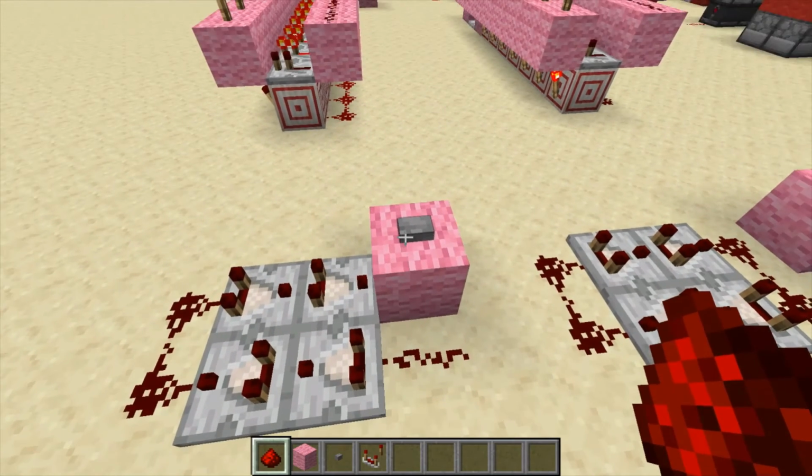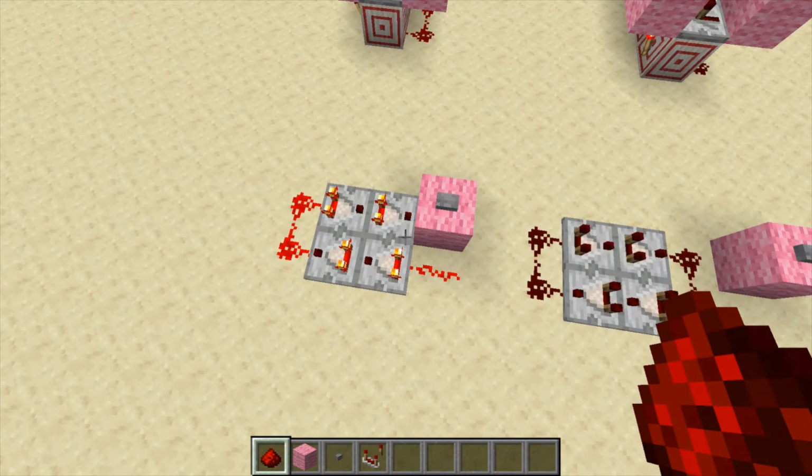As you can see, if I press this button, the pulse extends dramatically and sort of gives you this fading effect. And basically, that was it.